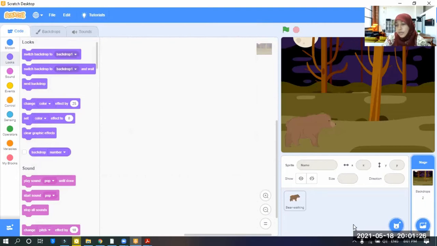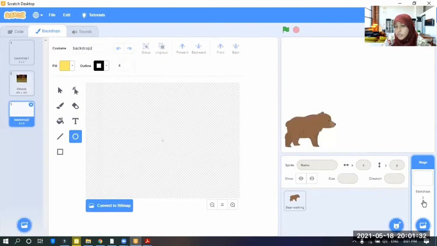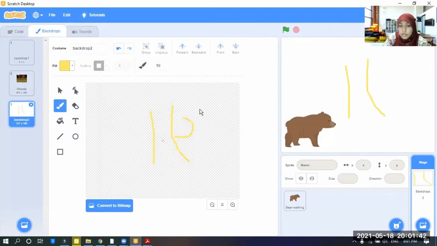Okay, right. If you want to draw a background also, you can draw a background using this paint. Use the paint and you can draw a background. For an example, I am drawing one. Likewise, you can draw a background also. Now understood how to take the backdrops?